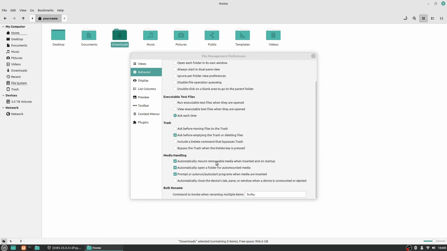Media handling options down here. It says automatically mount removable media when inserted and on startup. So I'll probably discuss that a little bit more, but mounting just means that it shows up ready to be used, basically, as far as Linux is concerned. And it says automatically open a folder for auto-mounted media. So the default behavior there is basically you plug in, say, a USB flash drive or something. It will mount it by default, and it will show up over here in the devices. And then it will say automatically open a folder. So it will open that device as its own folder view, just in a new window.